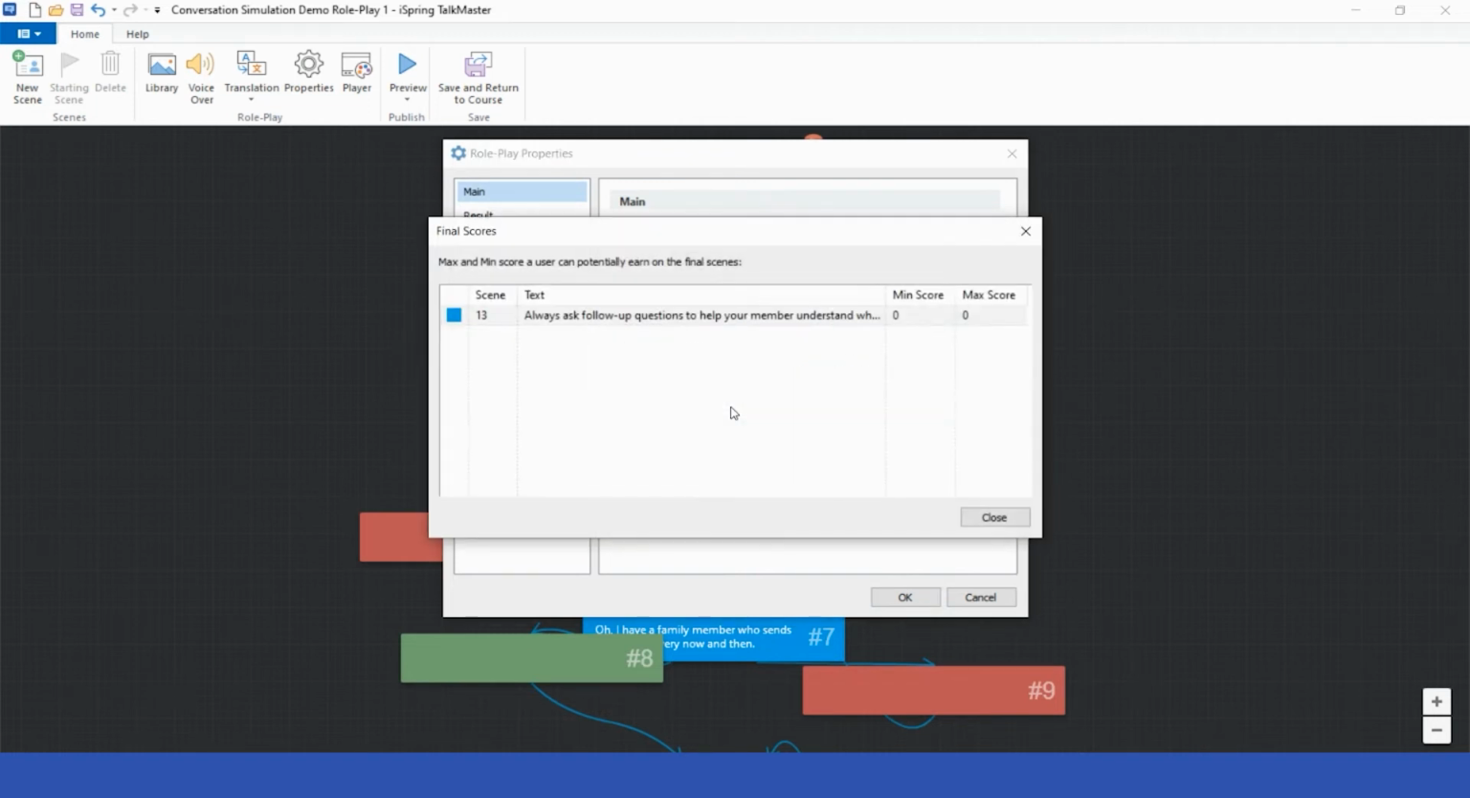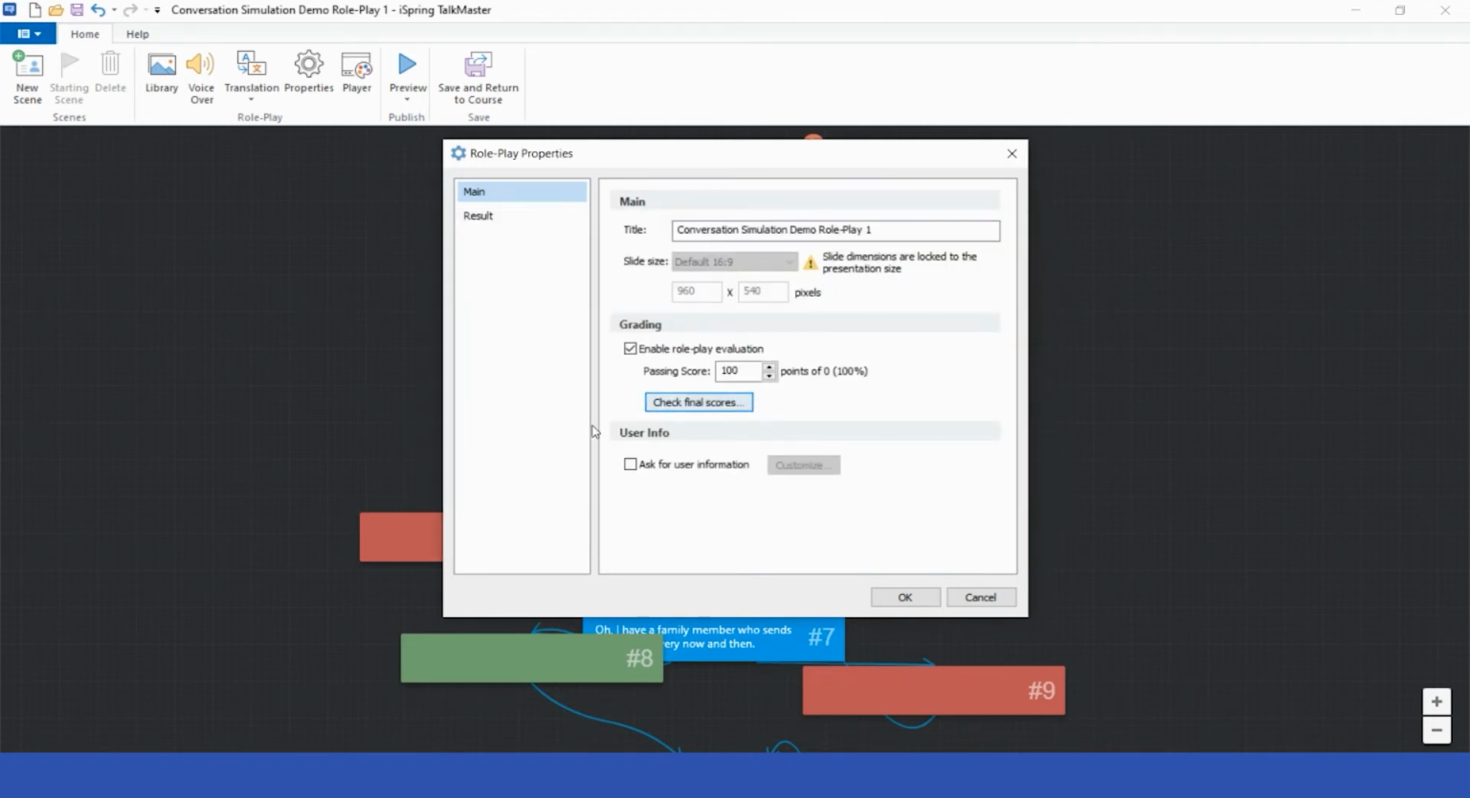If you click on Check Final Scores, you can see the max and minimum score a user can potentially earn on the final scenes, and you can add in those if you wanted to. Here's a really interesting section that I love.